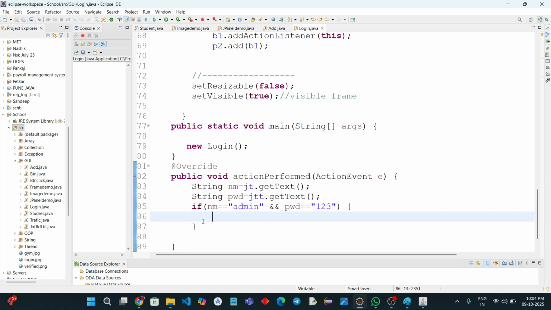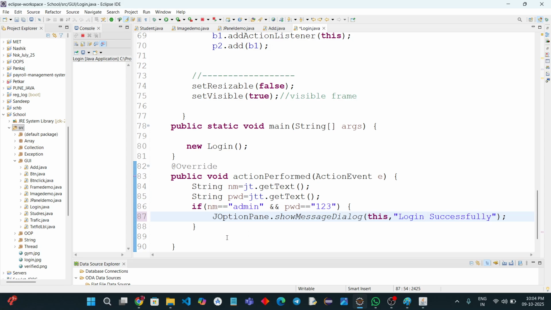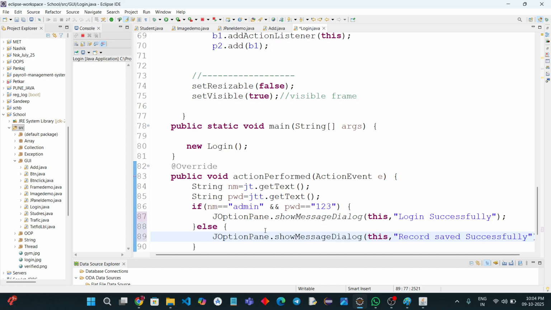Let me add the message. If the username and password are correct, then we can give the message as login successful. Else, you can show the message login failed.